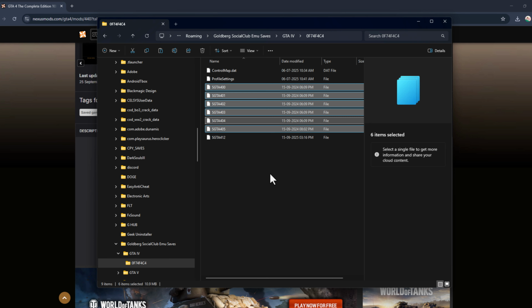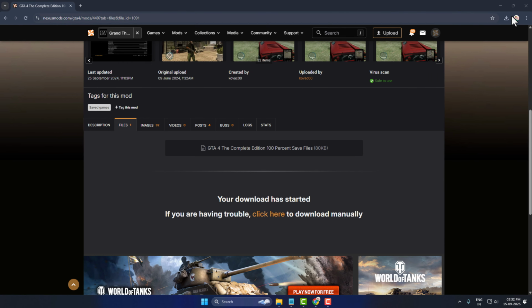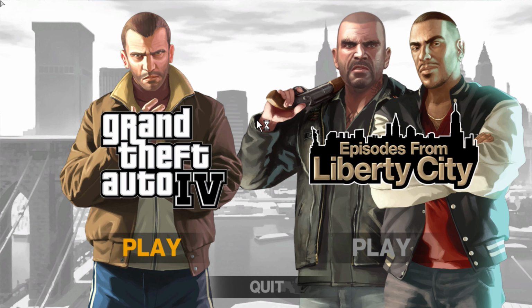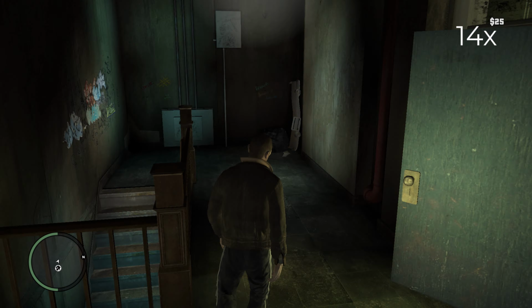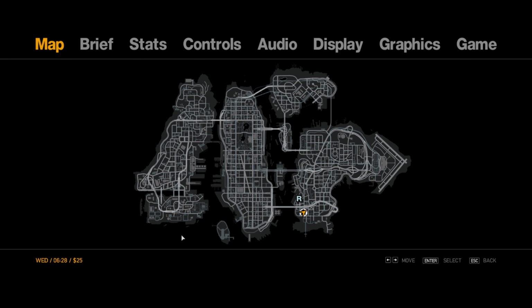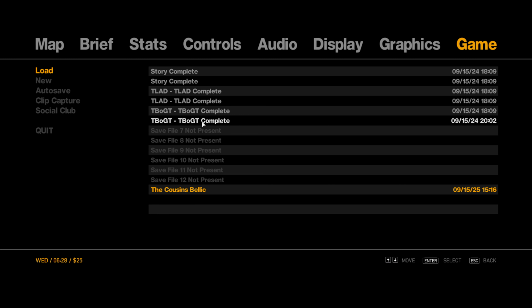Paste the file in here and then just close this and launch the game. You just need to press the escape key and go to game. Select the load option. Select this story complete and select the enter option.